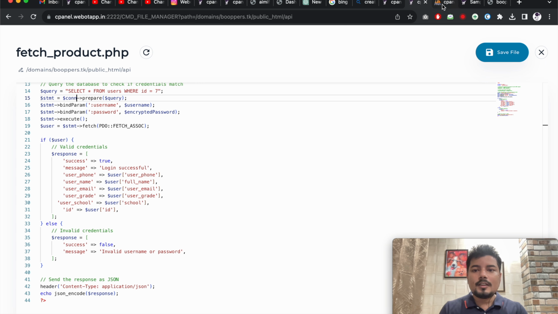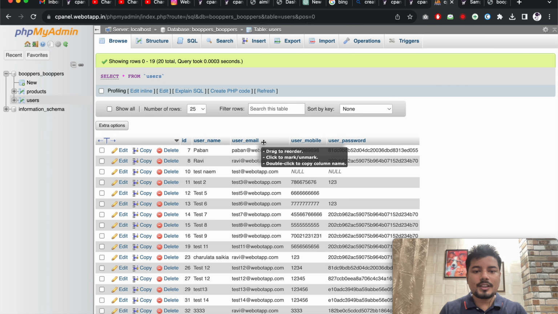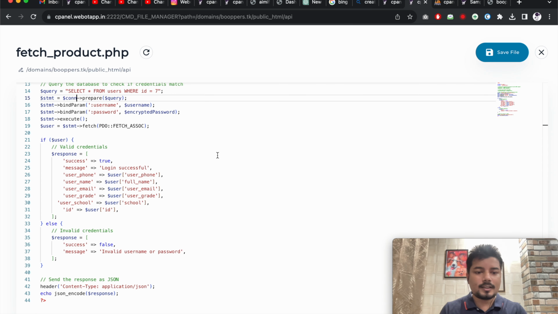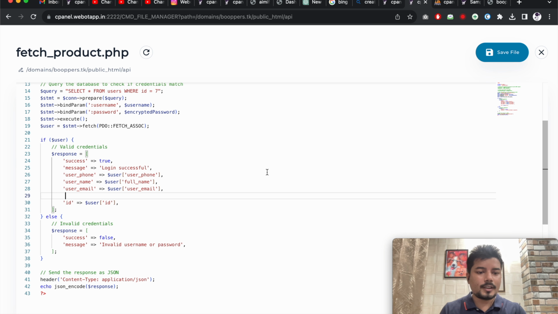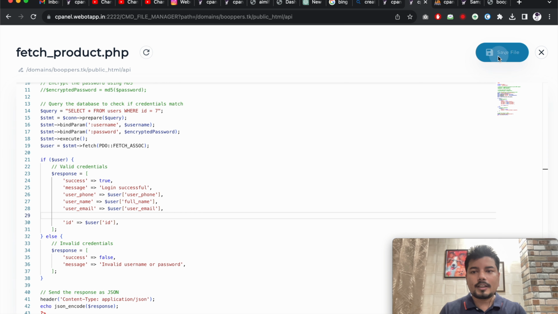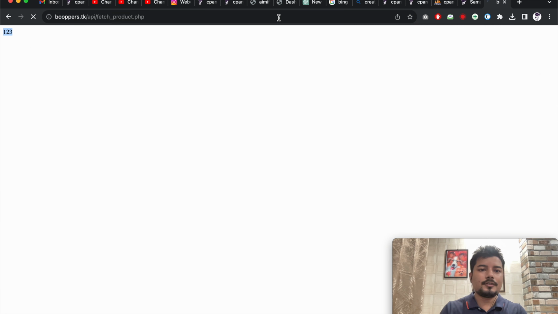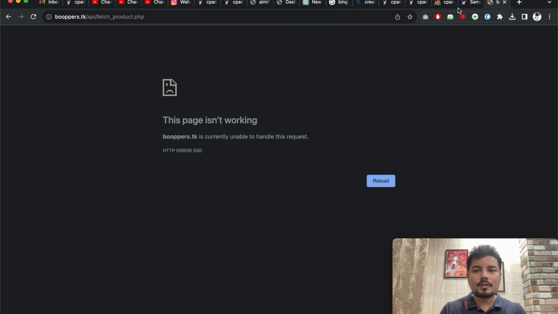Okay, so what are the fields which we have? We have username, user email, user mobile, and username, user email. Okay, so let us try to reload this page. It's not working.